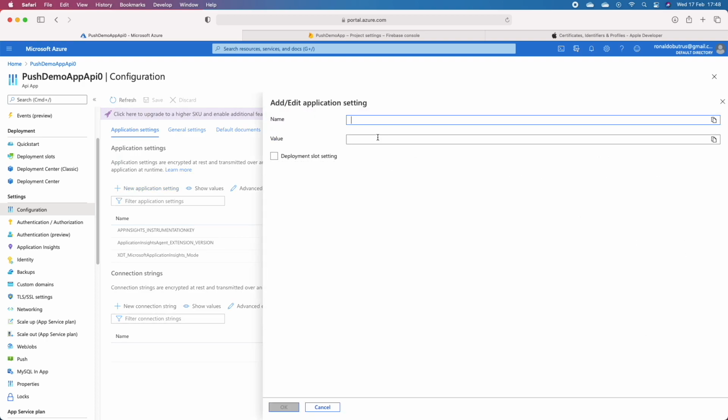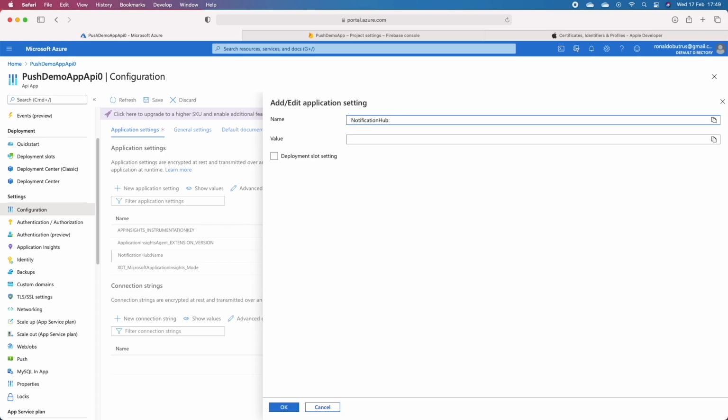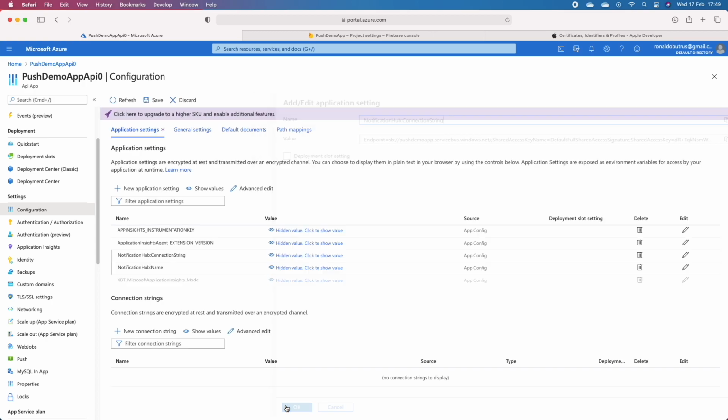We create a new application string. This will be notification hub name. These are exactly the same things we set in the local version in the .NET with .NET user secrets. And here my notification hub name is, if I recall correctly, push demo app notification hub. And we'll create a new application string, and that is notification hub connection string, and I'll just paste that in.